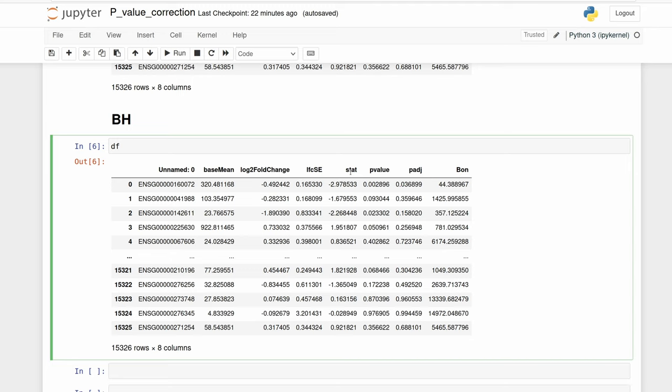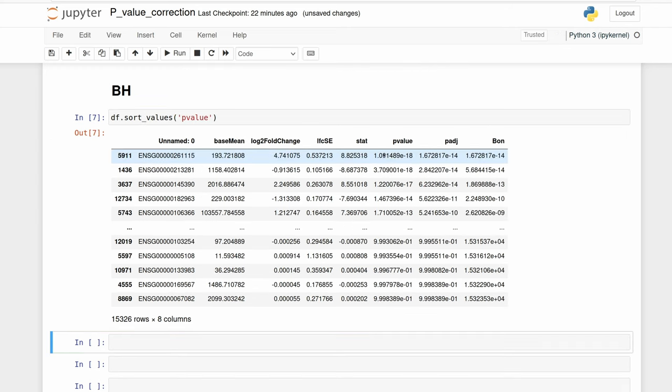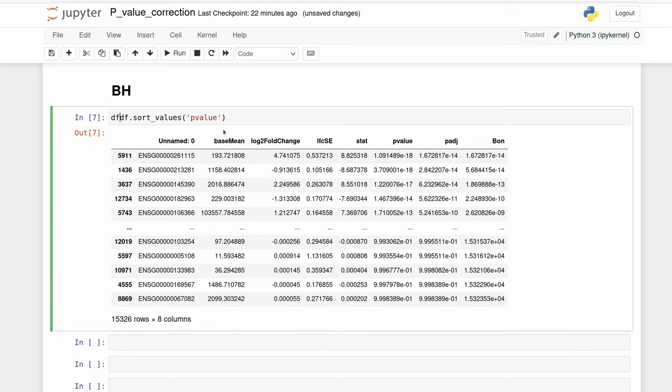So we're just going to do df.sort_values, and we're going to sort by p-value, which is the column name. And you see that automatically it goes from lowest to highest. And let's just resave the data frame as this.